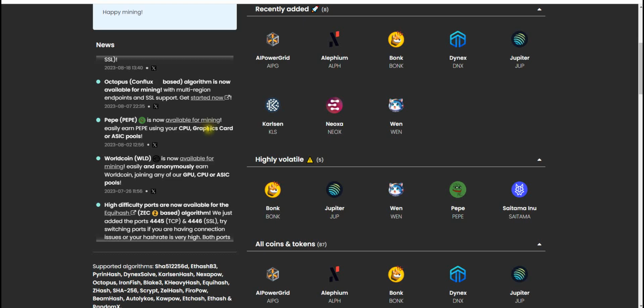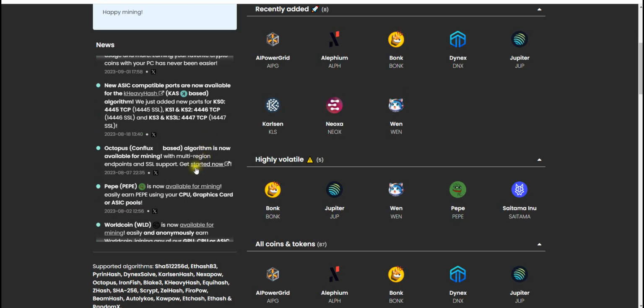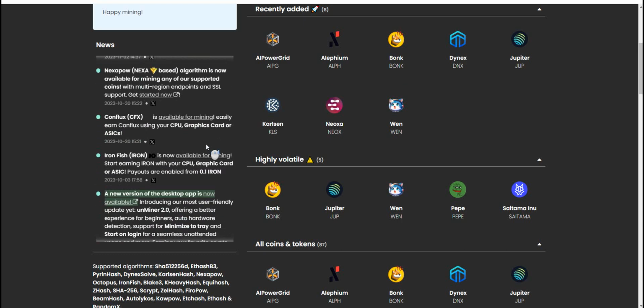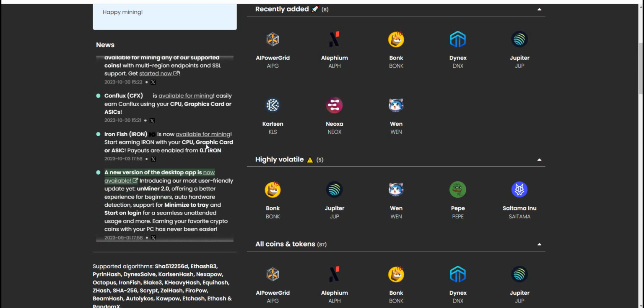And then PayPay was available August 2nd. The Octopus algorithm, which is Conflux, I do remember that now, became available August 7th. August 18th, your new ASIC ports are now available, so you can use the KHeavyHash, your Kaspa miners, your ASIC miners that mine Kaspa on Unmineable. And then on September 1st, a new version of the desktop app. They have a desktop app that shows you what it looks like when you're mining.